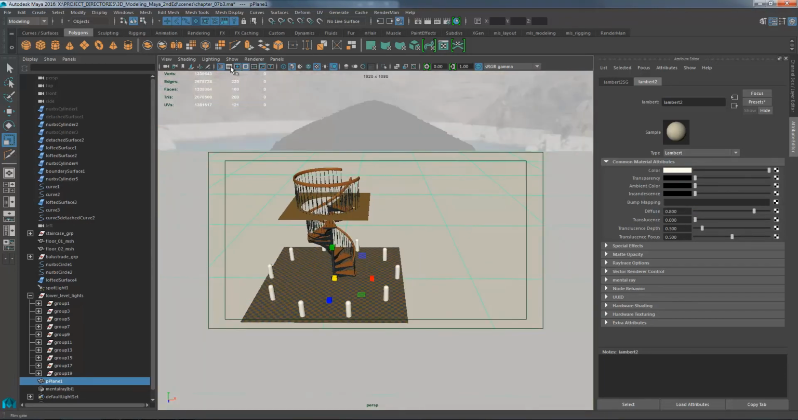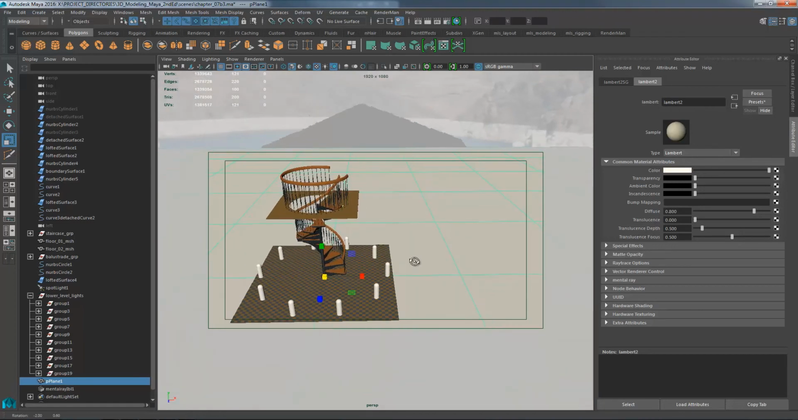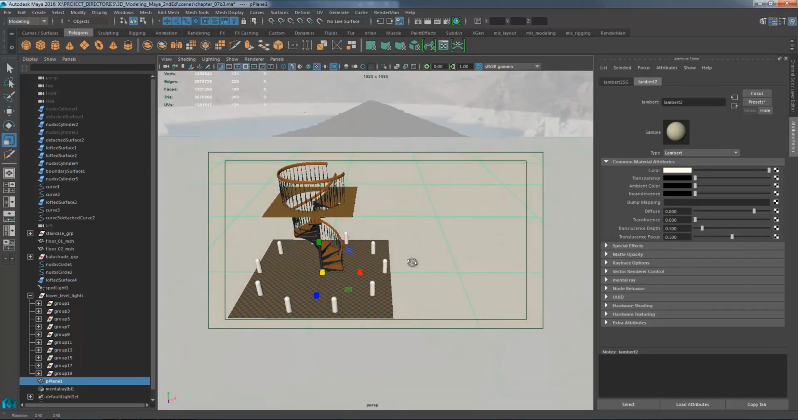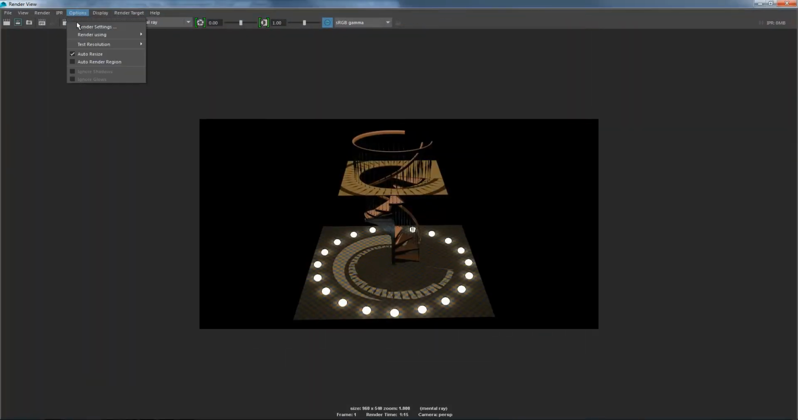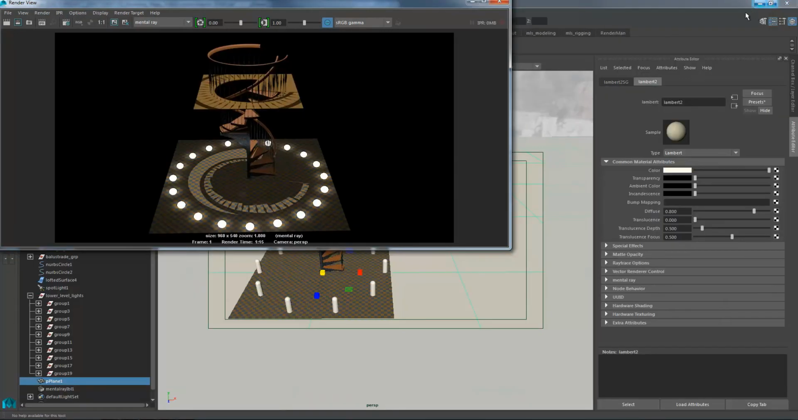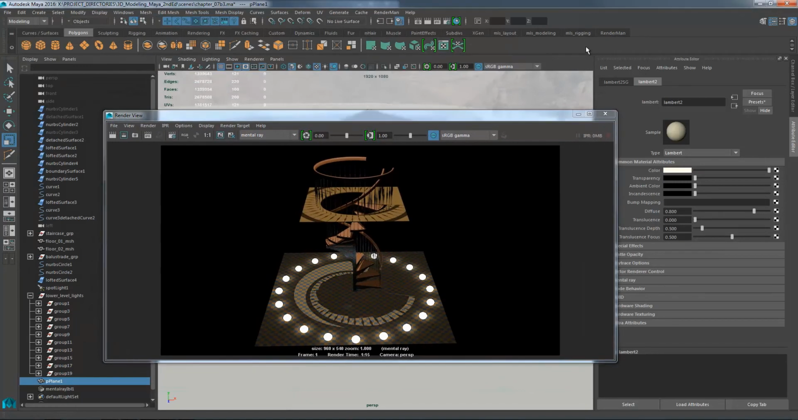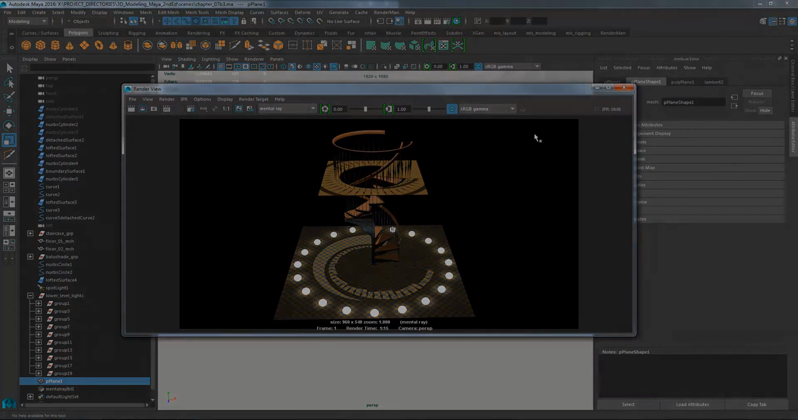And then keep the stairwell and the checkered ground plane in the safe action. Let's go with full resolution on this test and see how we do. Also see how long it takes. Don't forget to save your scene.